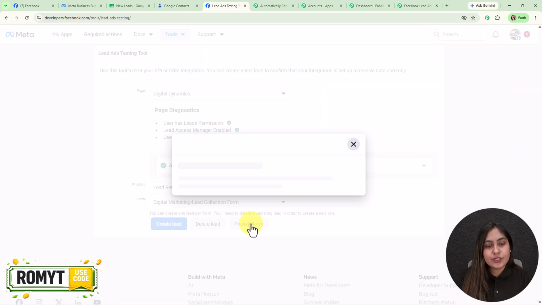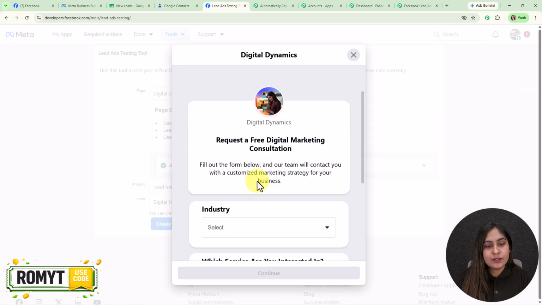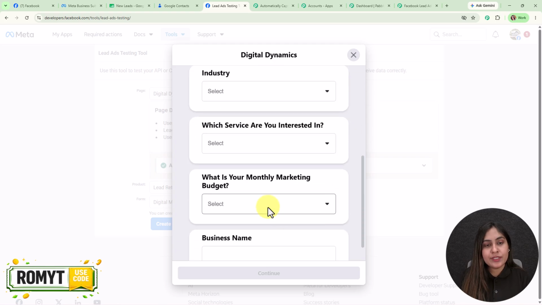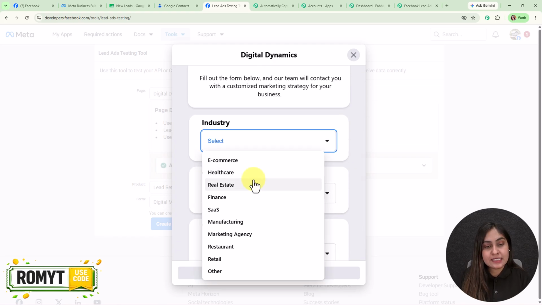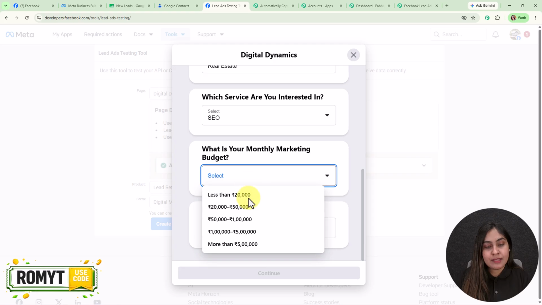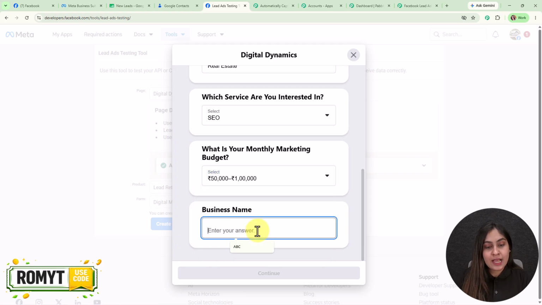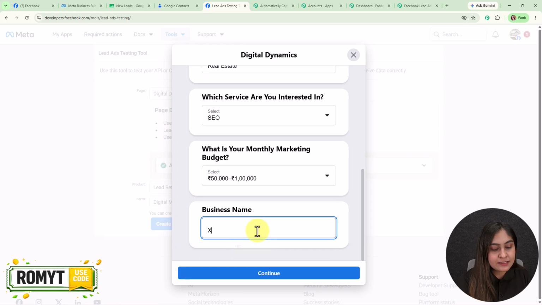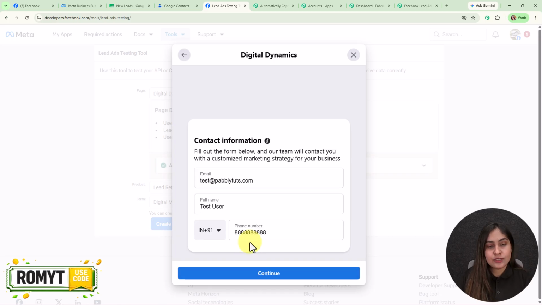So now we are going to click on this preview form, and here you can see we have some questions over here. So here I'm going to fill the details. For the industry, let's select real estate services. For services, we have selected SEO. Monthly budget as 50,000 to 1 lakh. For the business name, let's enter XYZ. Let's click on this continue.